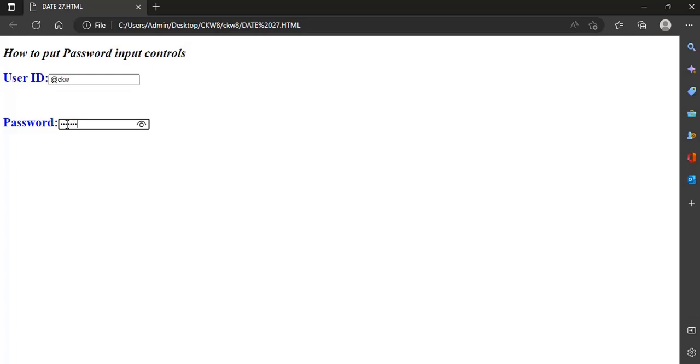Let's try to use a password here. You see, when you type a password, it hides it, but there comes an eye showing if you want to see the password you have typed. So you can click and it shows you what you have typed, like that. So this is how to put password input controls in your web page when you want to collect information about the site visitor, particularly when you want them to create an account using their own password. And that's all about this.